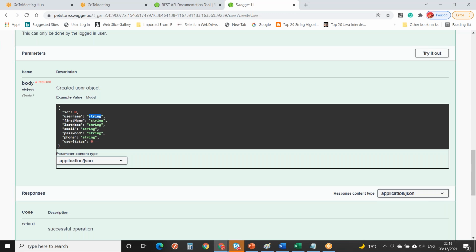What values you have to give for the parameters? What are the parameters here? Username, first name, last name, these are the parameters. What is this entire thing? It is entirely a JSON request. So the request will consist of parameters. What are the parameters? Username, ID, first name, these are the parameters, key values.